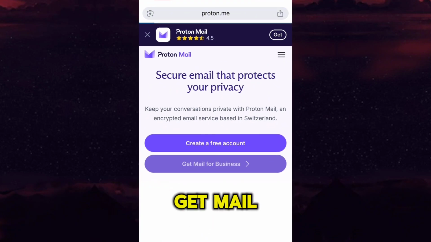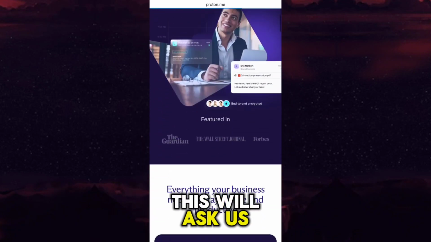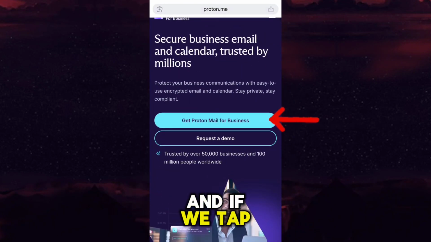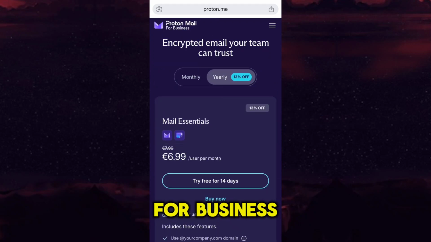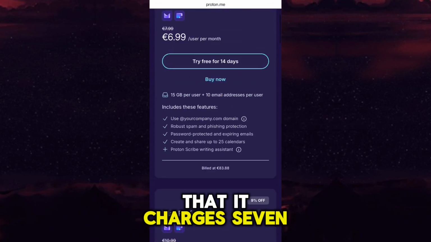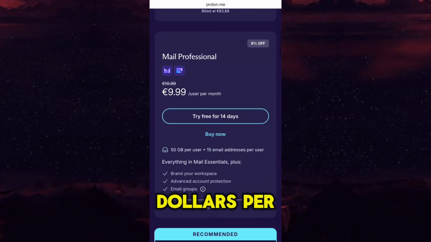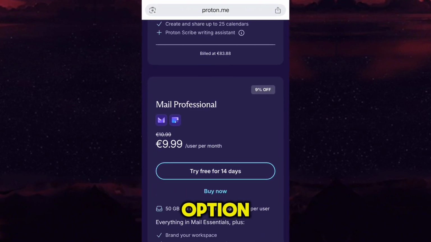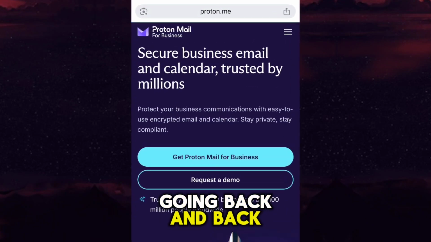If we go to the get mail for business option, this will ask us for money. If we tap on get Proton Mail for business, you can see that it charges $7 or $8 or $9 per month. But we have to go with the free option. That's why we are going back and back again.